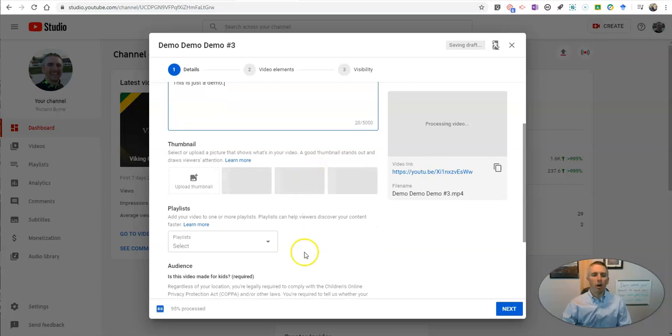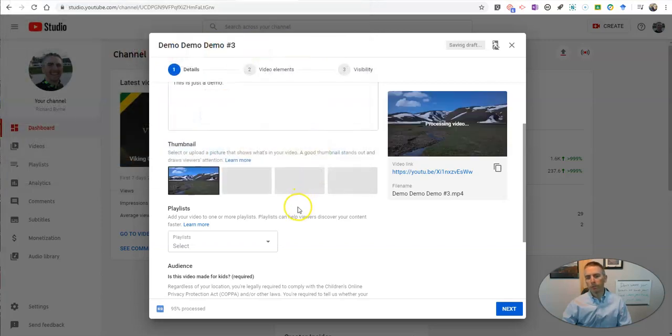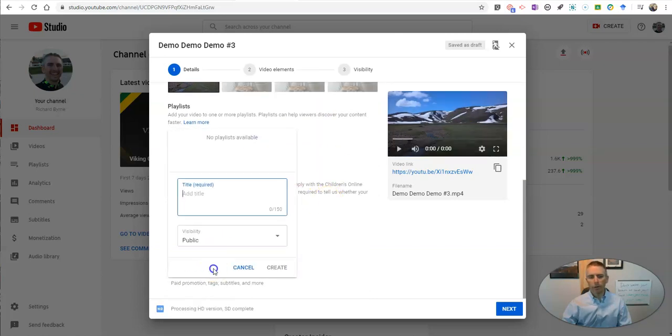Now, one of the things people often ask me about is adding a thumbnail image. If you wanted to change out the default image that YouTube selects for you, that's where you can upload a custom thumbnail or cover image for your video. You can add it to any playlist that you have or create a new playlist. And you can make that playlist public, private, or unlisted. I'll make mine unlisted for now.